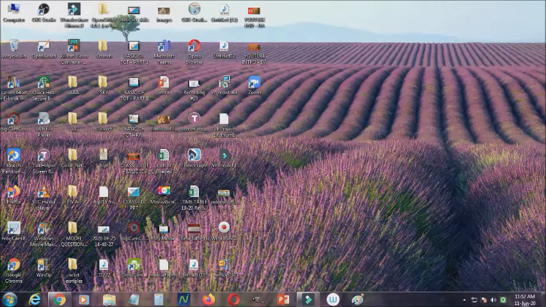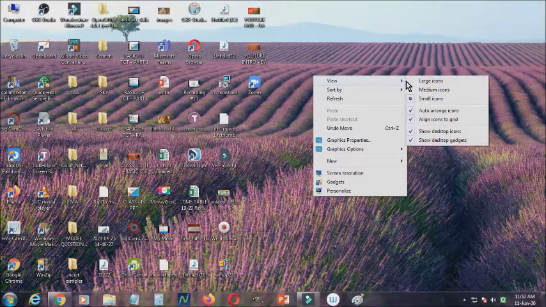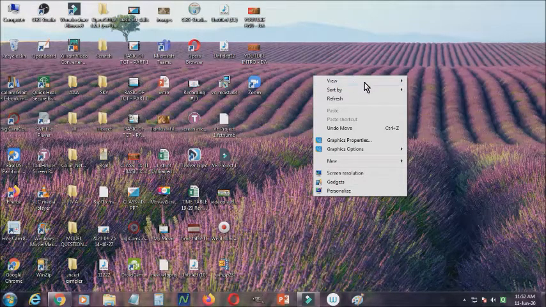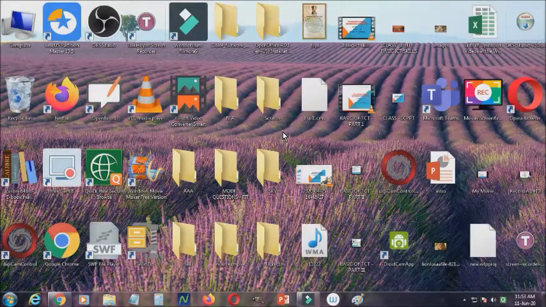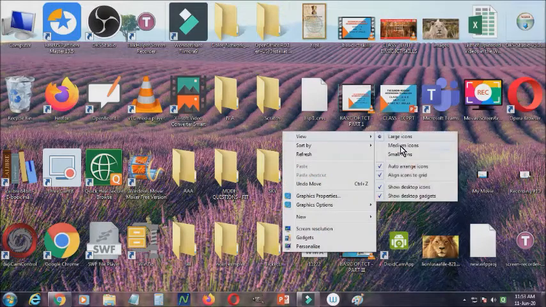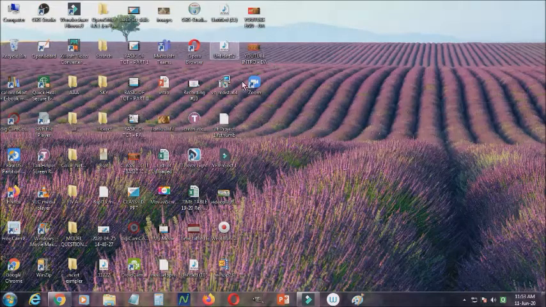Next option is arranging desktop icons. We can arrange the desktop icons according to our convenience. For example, if you right click, you will get an option with large size, medium size or small size. Means you can resize these icons. If you want large size, the icons will be very large, or if you want medium size, or small icons.